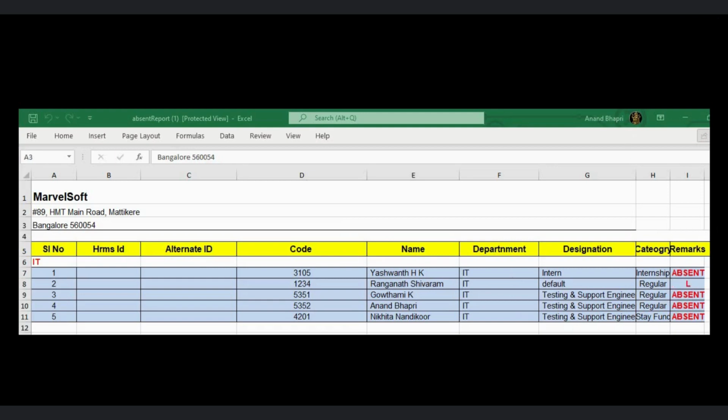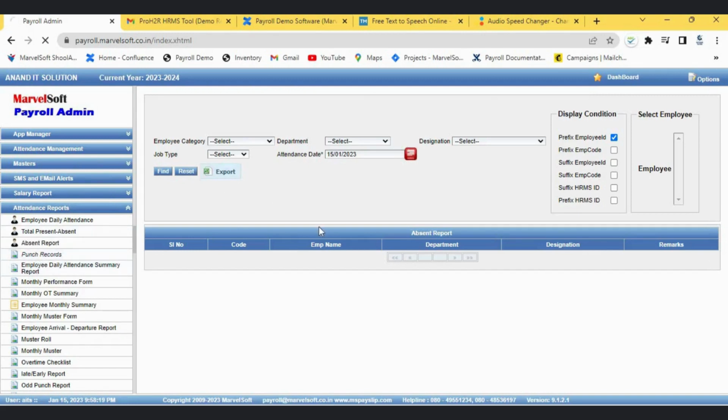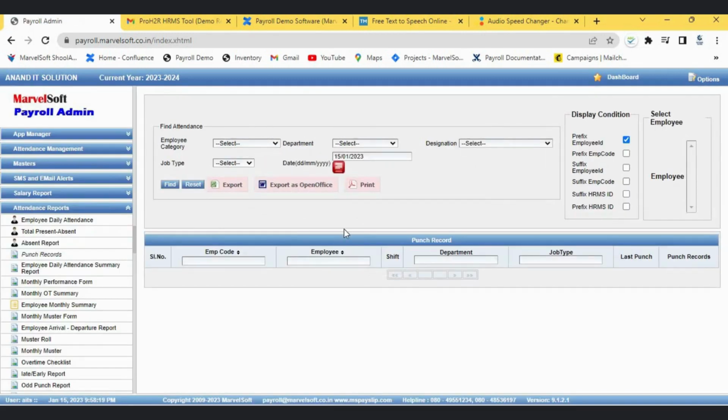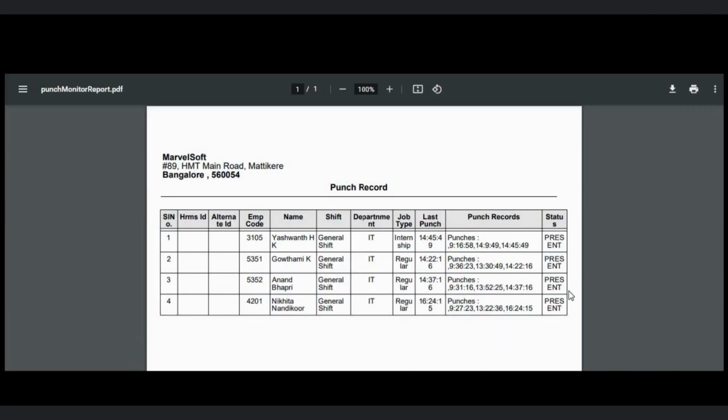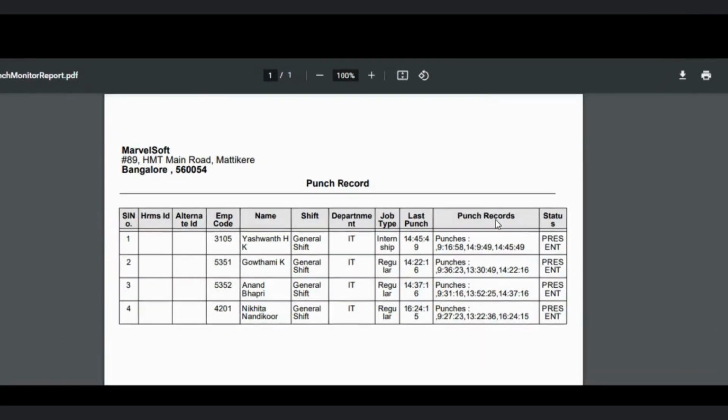Punch record. The user can see the employee's punch record report in this menu. You can also have the option to download PDF and Excel by clicking on related buttons. Here is the Excel report. We can see details about employees' punch record options here.